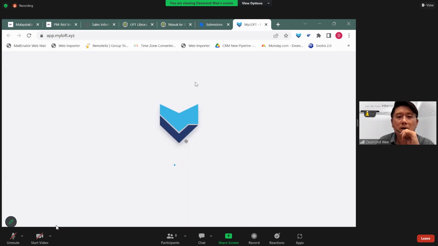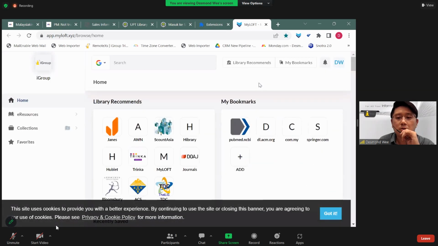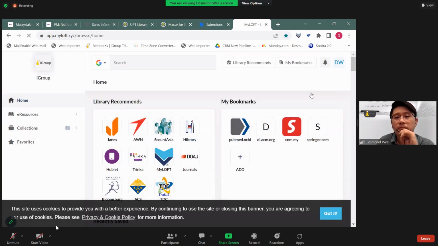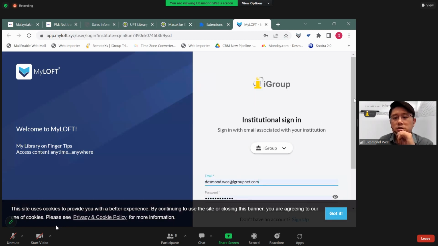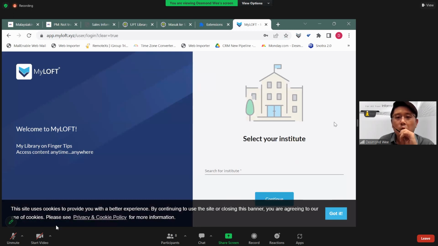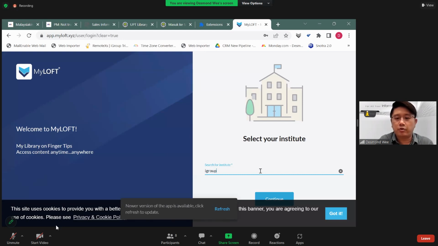Okay, let me log out first. So it is a web app similar to Gmail or Hotmail. Everything that you do here will be synchronized to all your accounts on the mobile phone or on the tablet or on your personal computer. So let me sign out. Each institution will be given their own unique URL to log in. So for now, I'm using the iGroup demo account. All right.